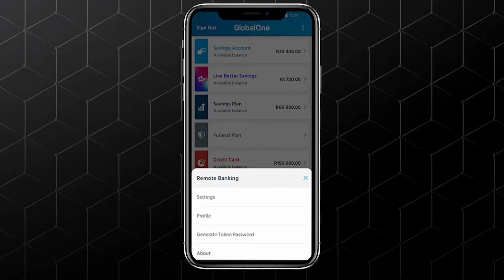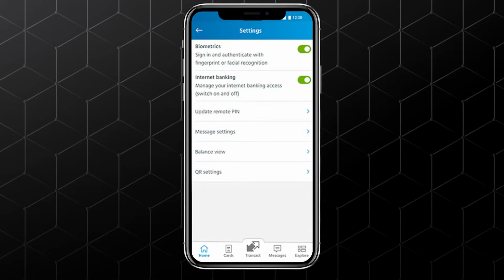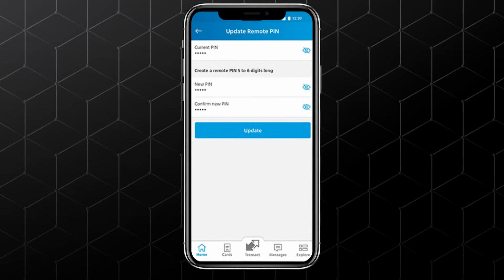From the options shown, tap on Settings to open the app's main settings area. Once you are inside the settings, scroll a little, and you'll find the option that says Update Remote PIN. This is the section where you can change your PIN safely. Tap on Update Remote PIN, and the app will first ask you to enter your current PIN.